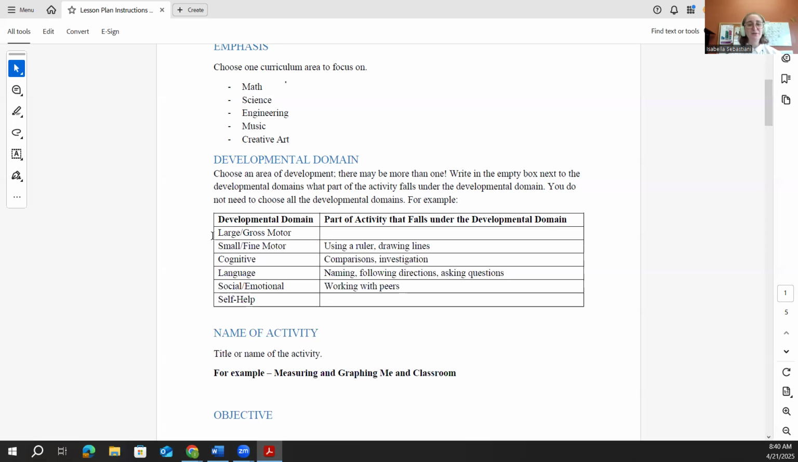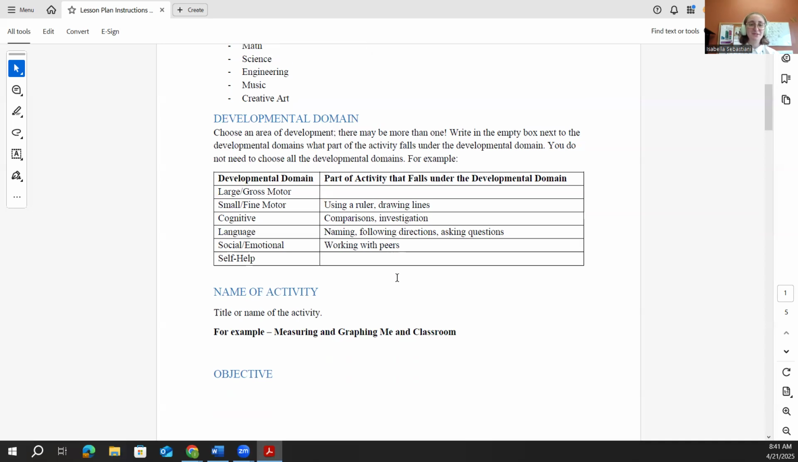If it has anything to do with fine motor, then what part of that activity has to do with fine motor. Same thing for cognitive, language, social emotional, self-help. You should be hitting at least 3 of these developmental domains, if not all of them. So we have the chart here, and then you just fill out the part of the activity that uses that developmental domain, essentially.